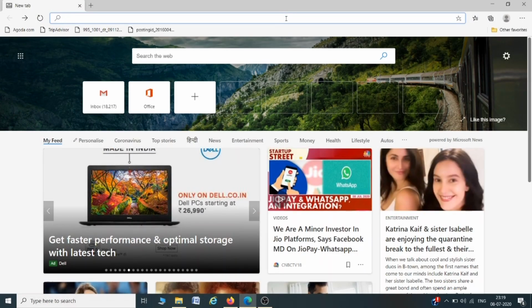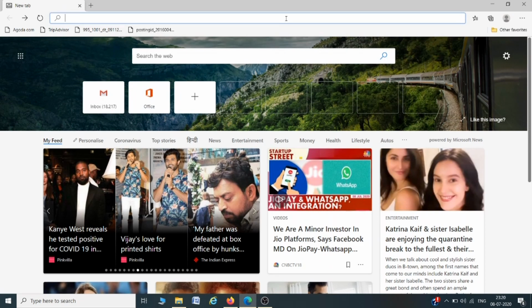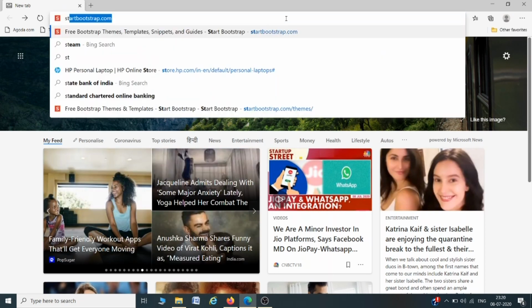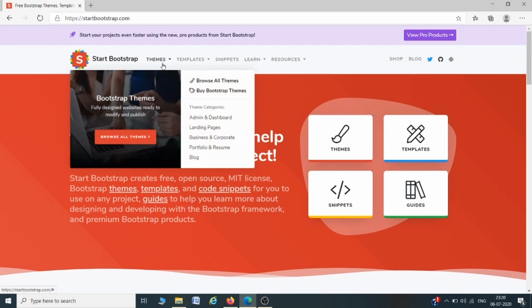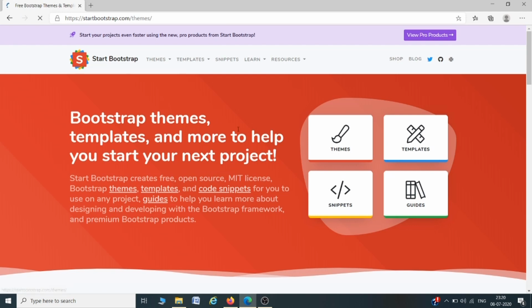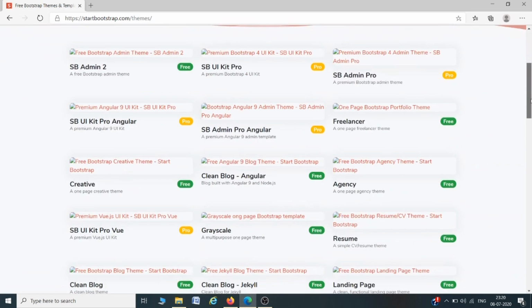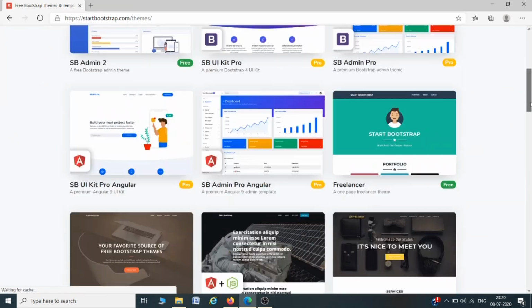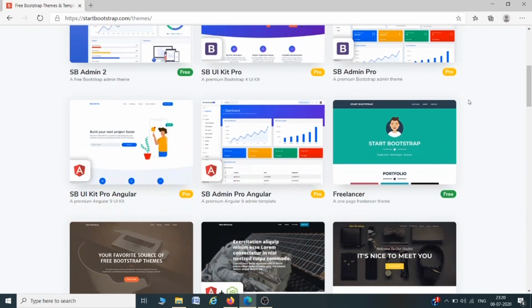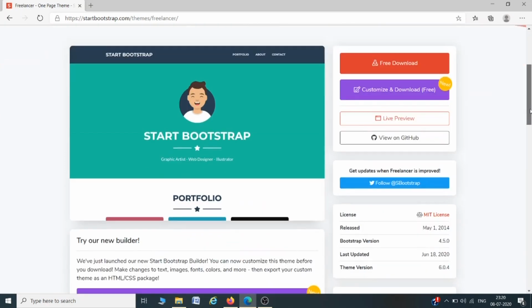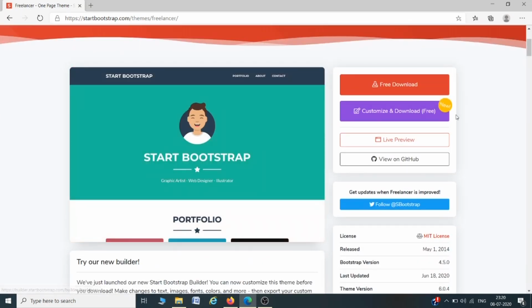Let's begin. This is Microsoft Edge. Now I'm moving to the website. Its URL is startbootstrap.com. Here we have different templates and themes. So let me go to the themes. Here I have different themes available. Some are paid, some are free. So I'm going to the free one. Let's say this one. Now this is the theme we'll be working on.